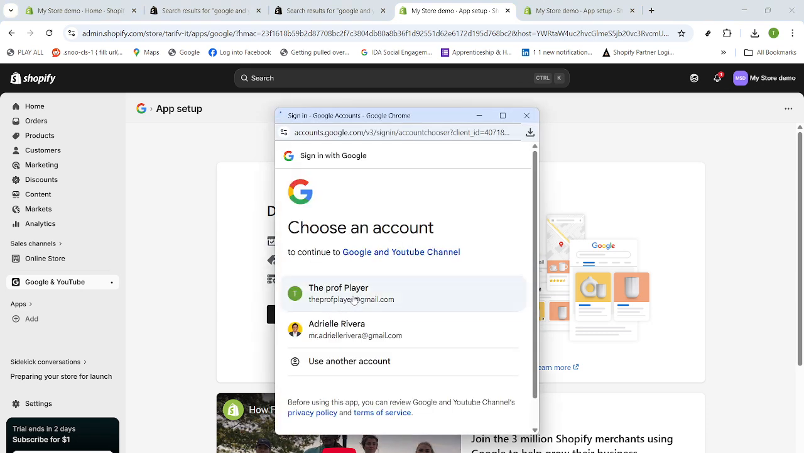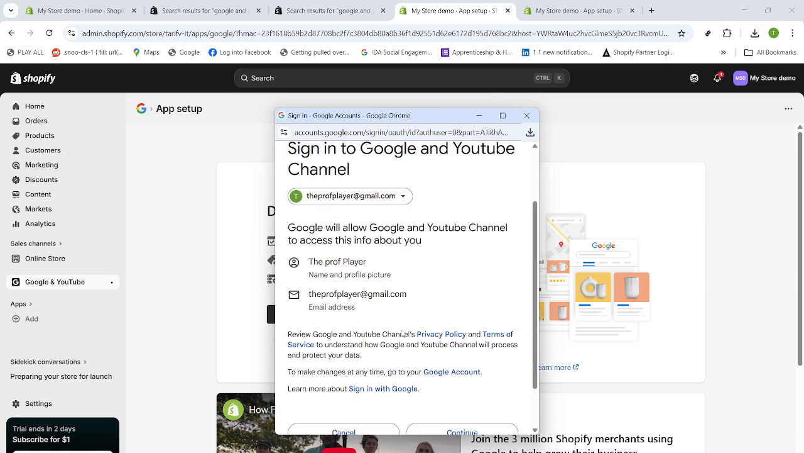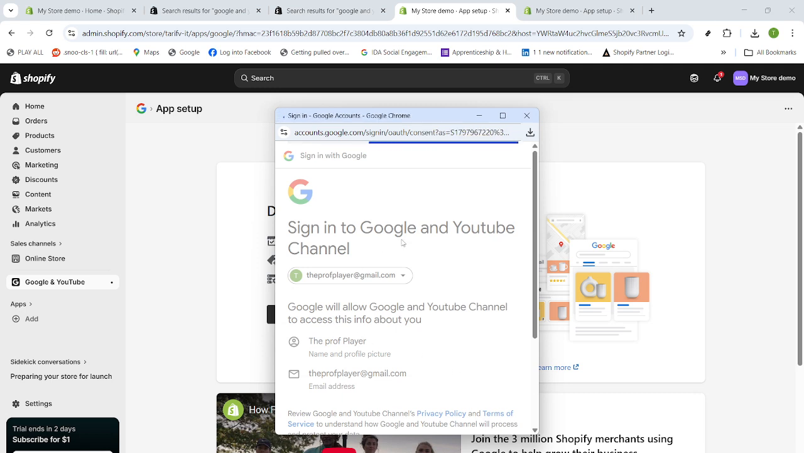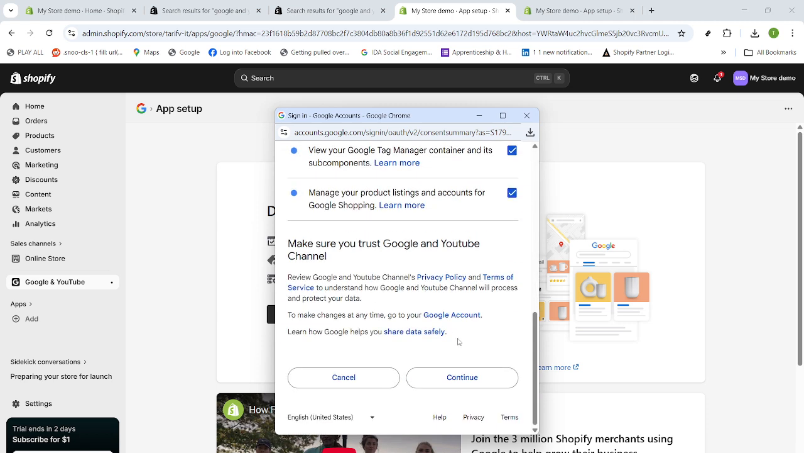You'll see a prompt to connect your Google account. Click Connect Google Account. A Google sign-in window will appear. If you're already signed into one or more Google accounts in your browser, you'll see them listed. Choose the account you want associated with your store. If you use multiple Google accounts, pick the one that manages your brand's Google services to avoid confusion later.